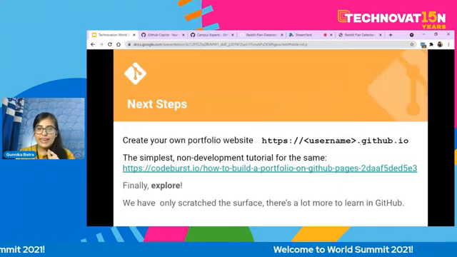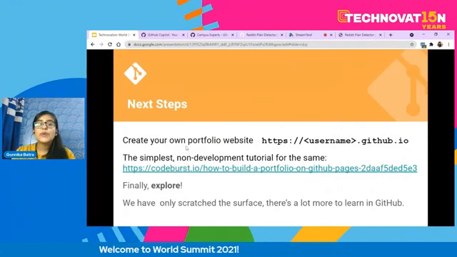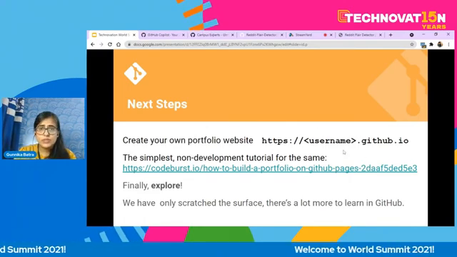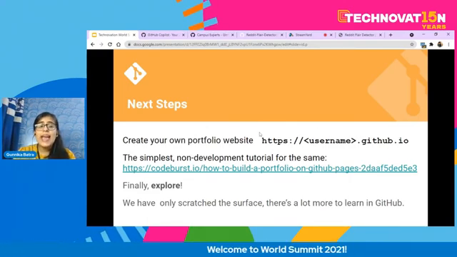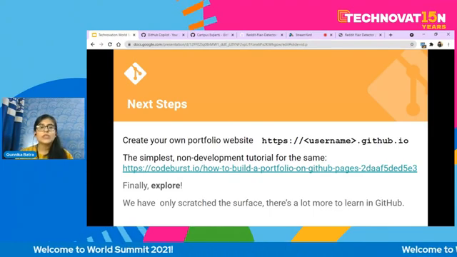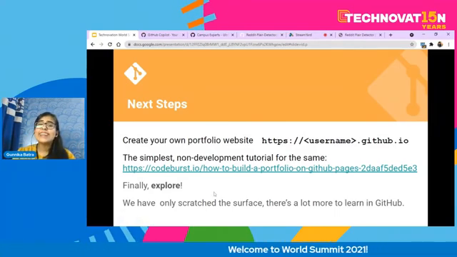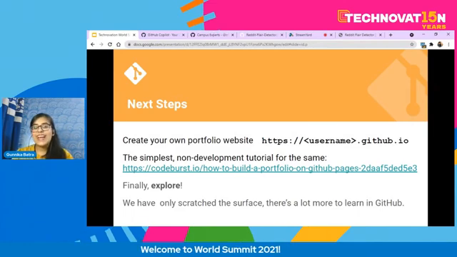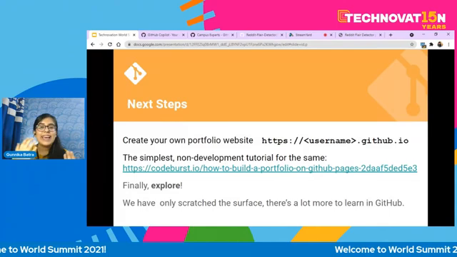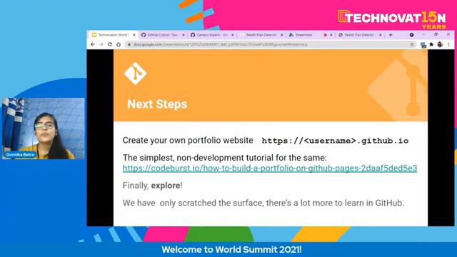But just before that, I have a small task for you. You should create your own portfolio website, which will be something like this: your GitHub username .github.io, and I've added the link to a simple, very non-development tutorial for the same, so that you do not need to be worried about writing code in that. And finally, explore. So we have only scratched the surface. There is a lot more to learn in GitHub. And I would really like you all to take away some things from this session and explore all of the more things that are available.